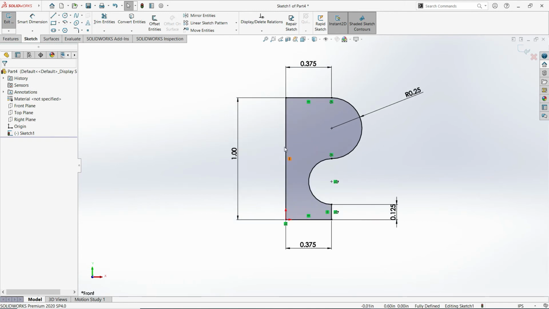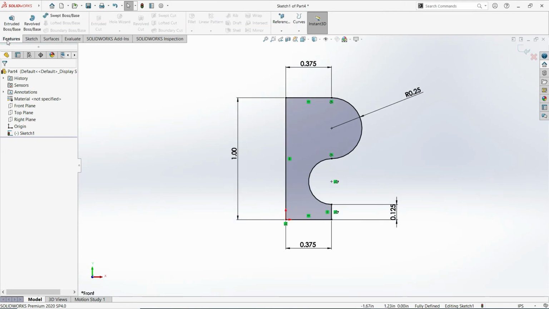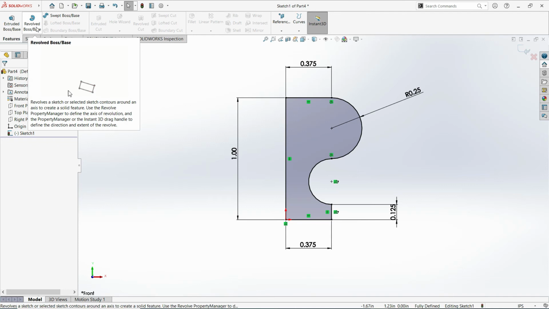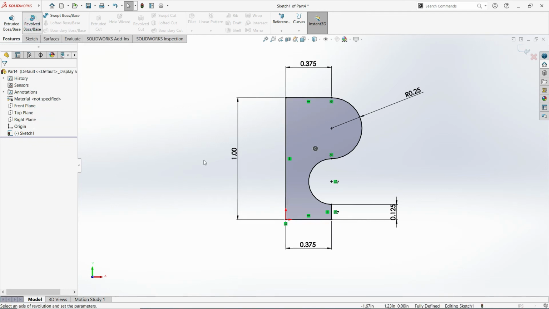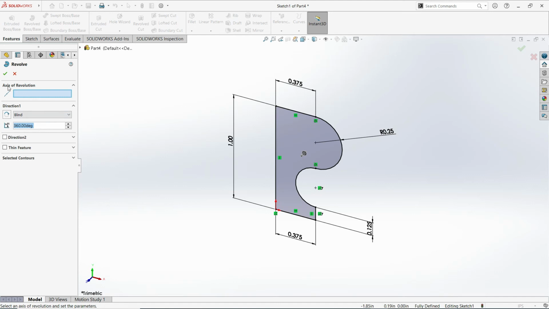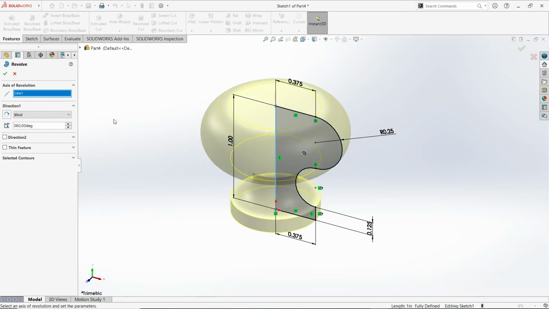So if it's fully defined, you need to create a revolve feature. Under the Features CommandManager, select the revolved boss base. For the axis of revolution, select the vertical line which has a measurement of 1 inch. Then the direction is blind, make sure that it is 360 degrees for a complete revolution. If you decrease this one, let's see its output.